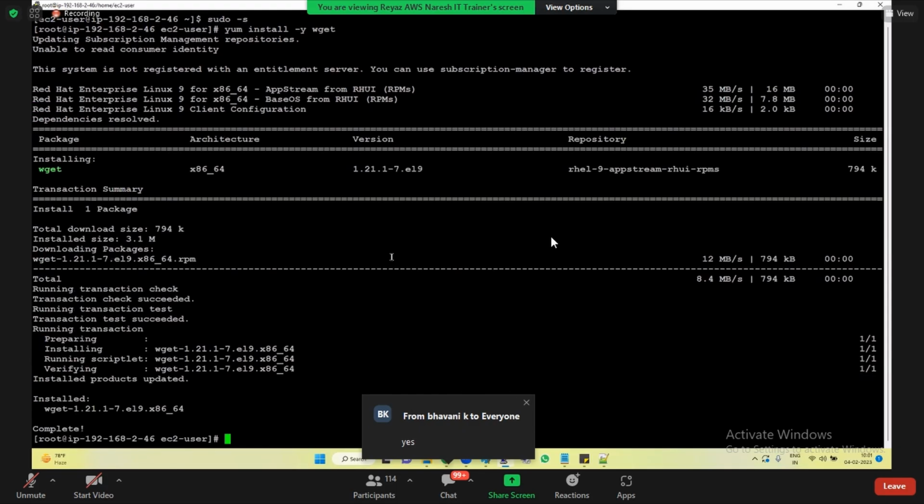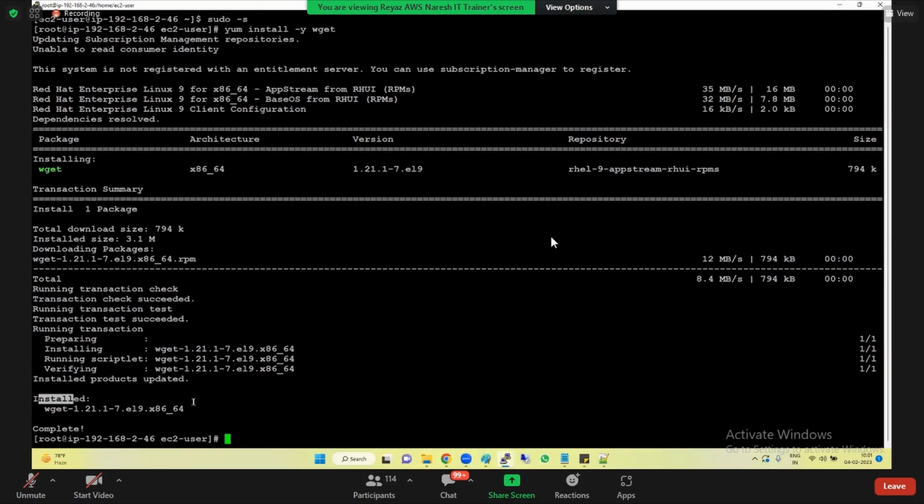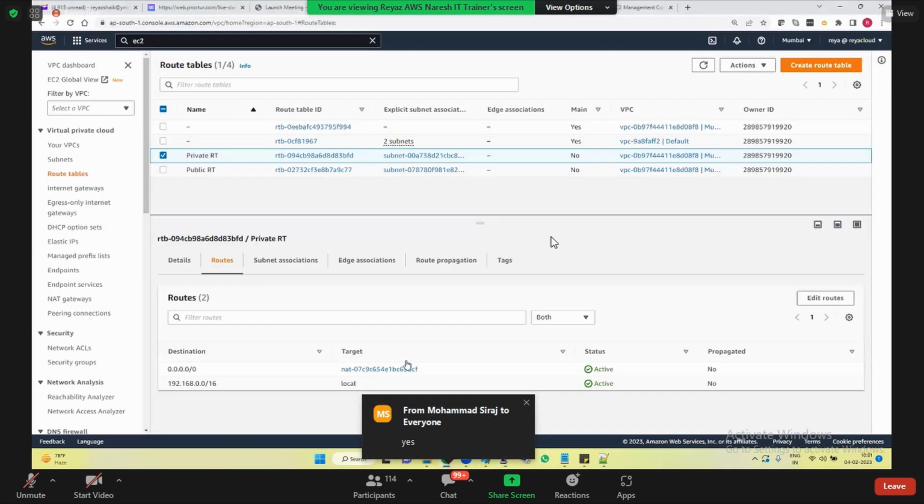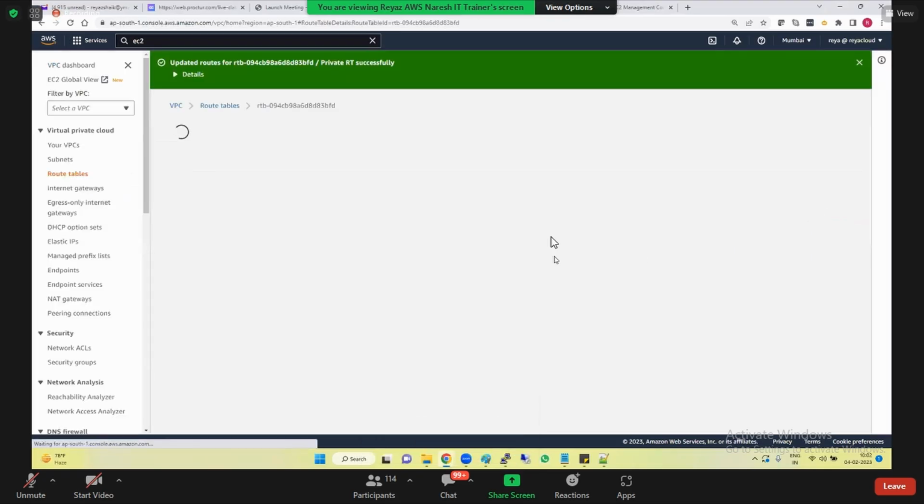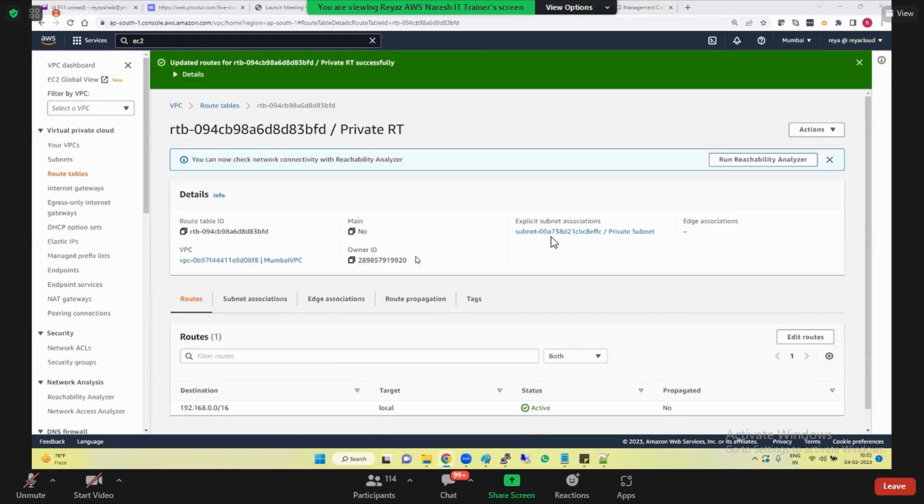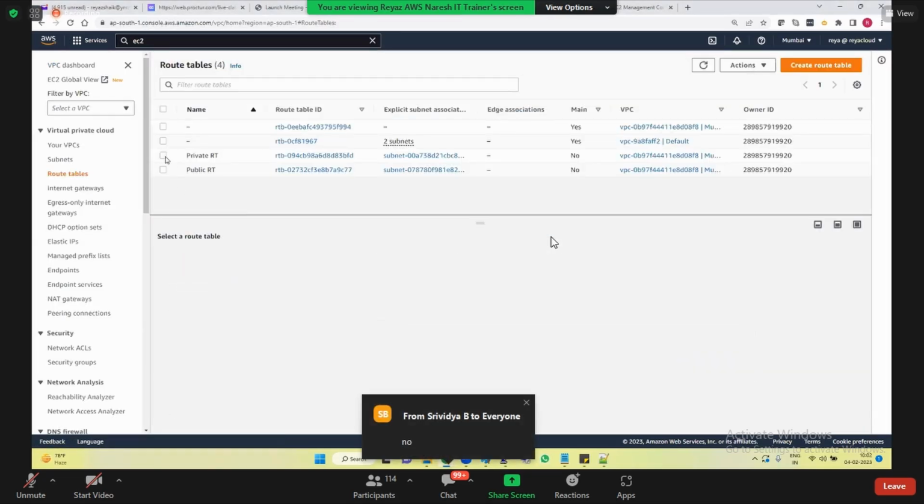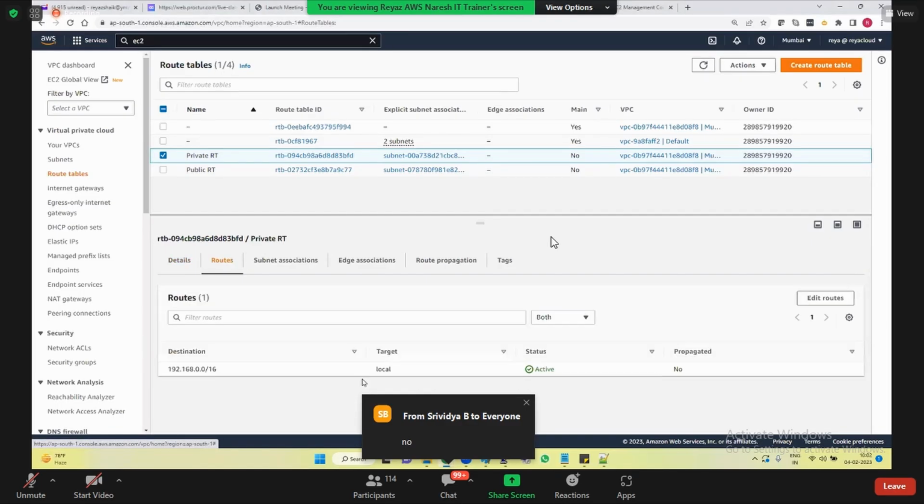Okay. Do you see this? It's installed and it's completed. That means it has internet connection. Yes, I'm clearing it. Now I'll go and unplug this. See, I remove the route. Did I delete the NAT? No, I just removed the route for the private.